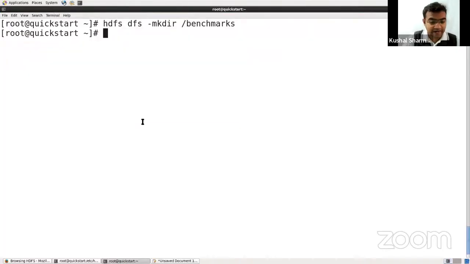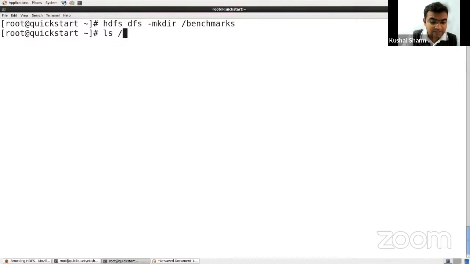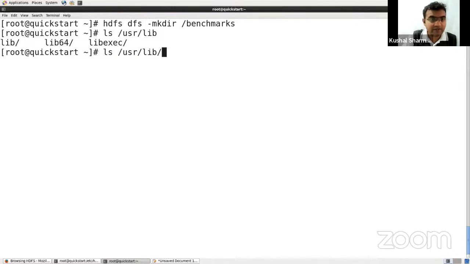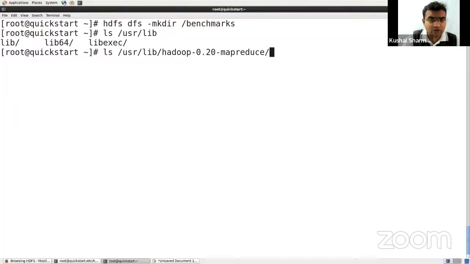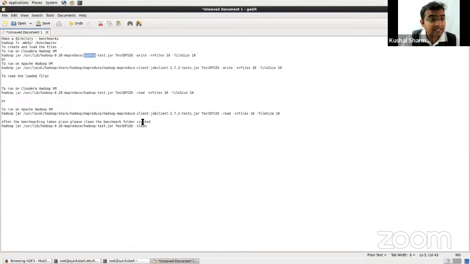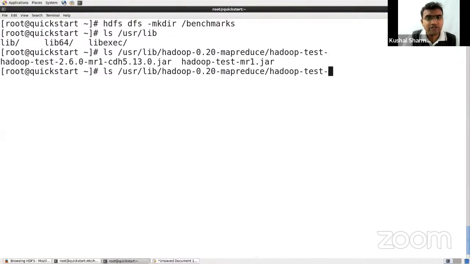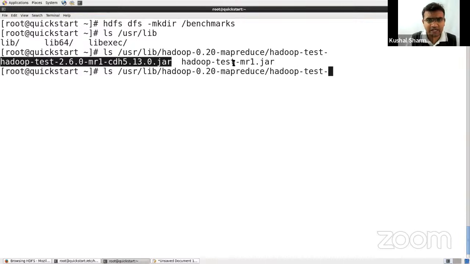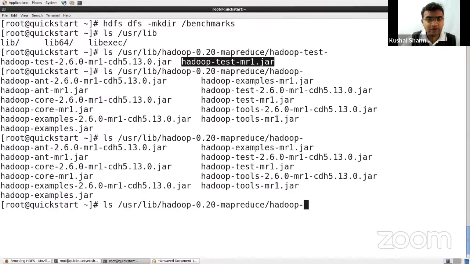So first, let me identify that. We will do ls, starting with /usr/lib, then /usr/lib/hadoop, and inside Hadoop we have mapreduce. So hadoop-0.20-mapreduce, and inside that we have this particular hadoop-test. You can see that here we have hadoop-test and hadoop-test-MR1. So two files I'm able to see over here.